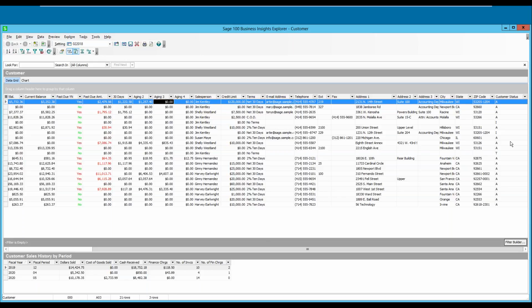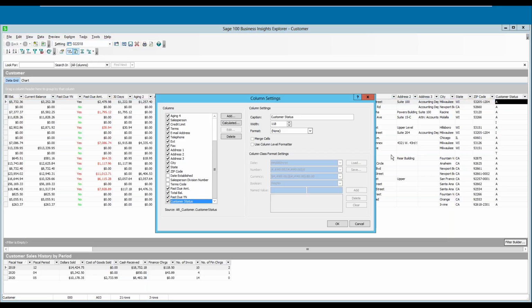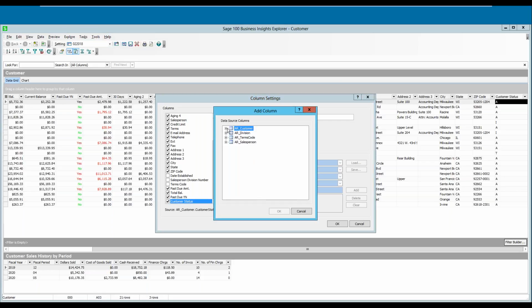Now, looking at this, depending on what you're looking at, that may be intuitive to you, or it may not be that intuitive to you. It might be more helpful if we actually put something behind that. So what we're going to do is create a named value formula. So we're going to add customer status again.